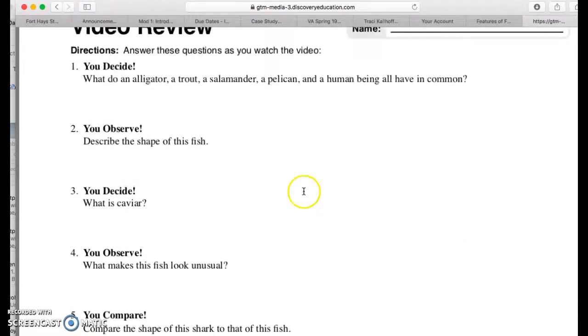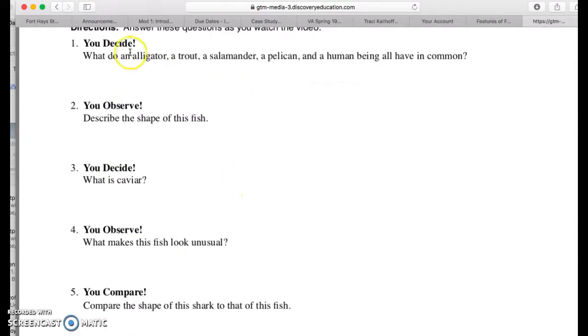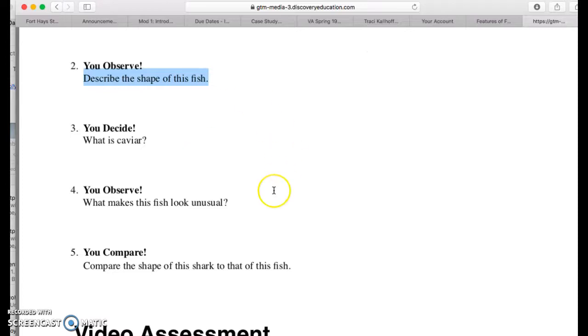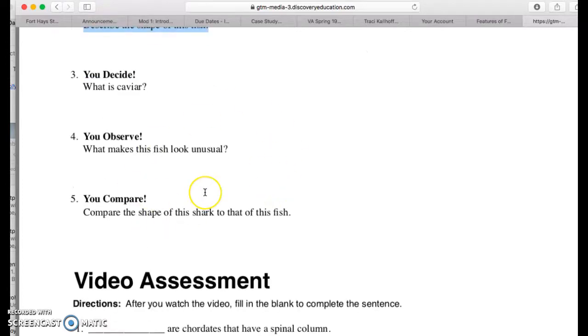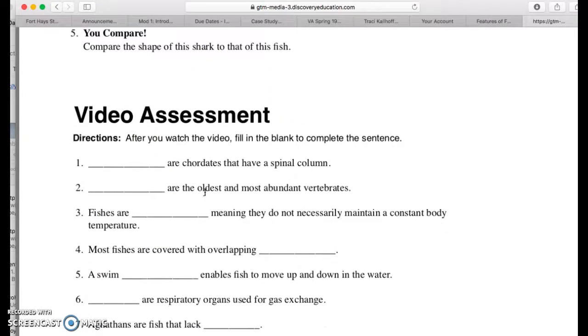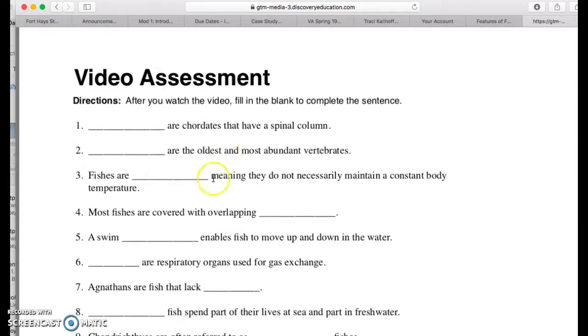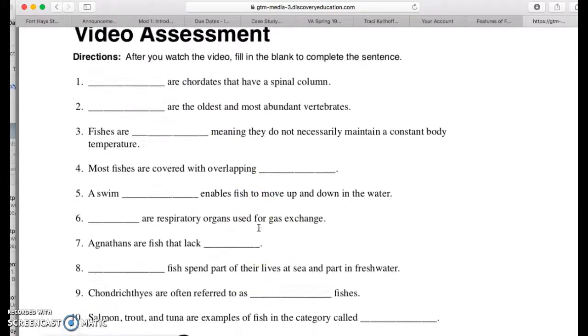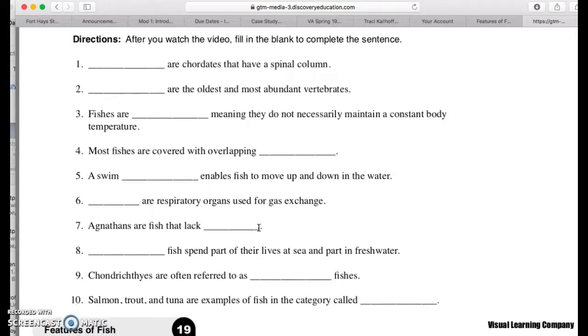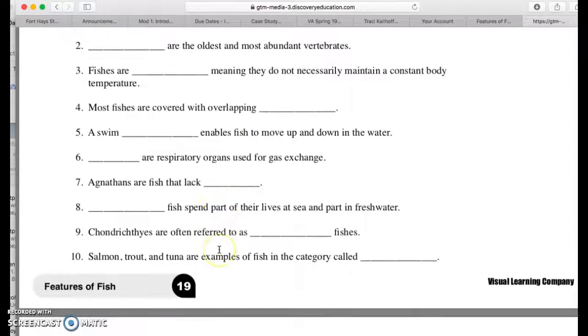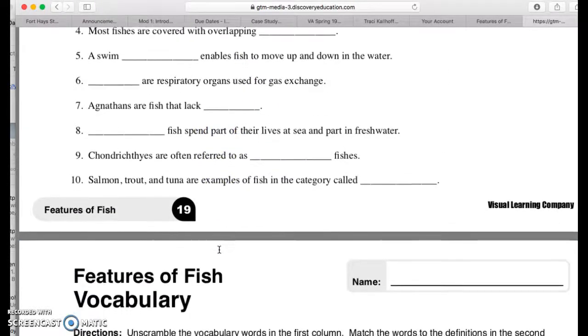And then there's a video review. As they watch the video, there are different spots for them to answer, like you decide, and it'll ask them a question, or they can observe, and it'll have a description. This is just an example of the fish one. There's actually one similar to this for amphibians as well. And then there's a little assessment they can take at the end of the video, and this just helps them stay focused and participate in the video.